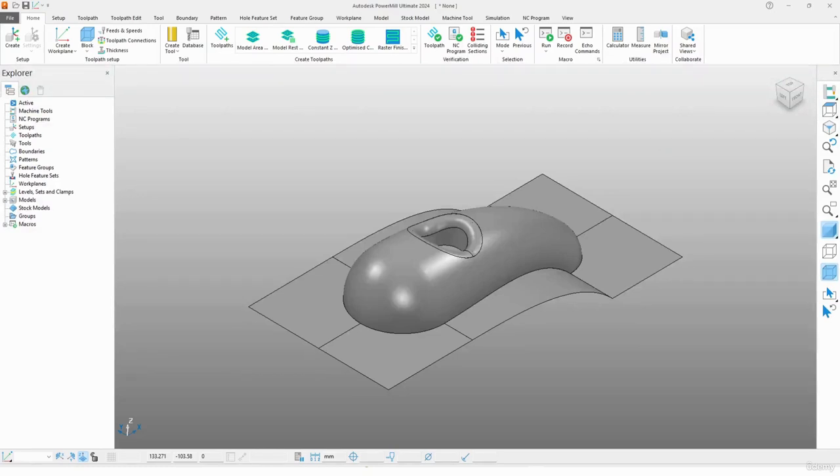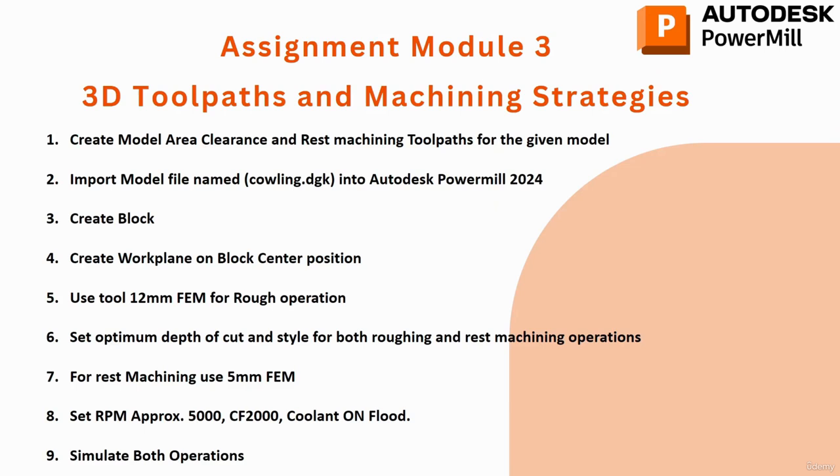This is the model named cowling.dgk. What you have to do is load or import this model in the software using Autodesk PowerMill Ultimate. And after importing this model, you have to create model area clearance and rest machining toolpaths for the given model. So here are the steps you have to follow.